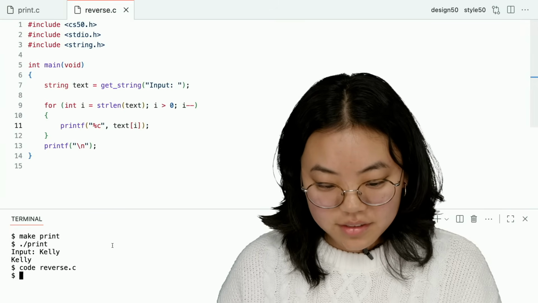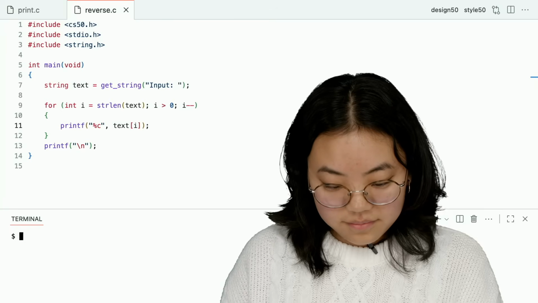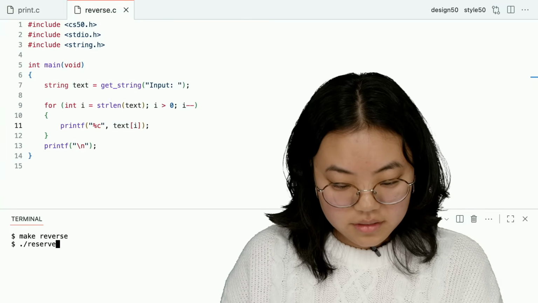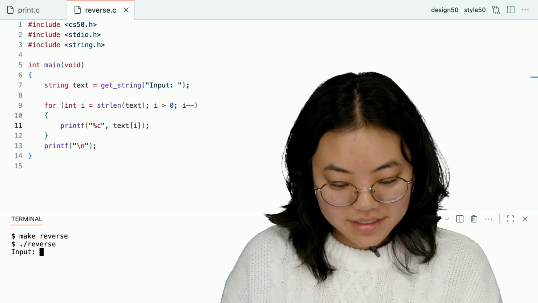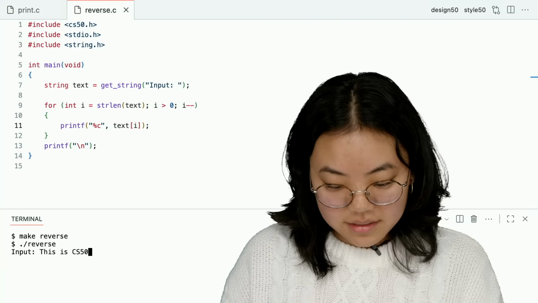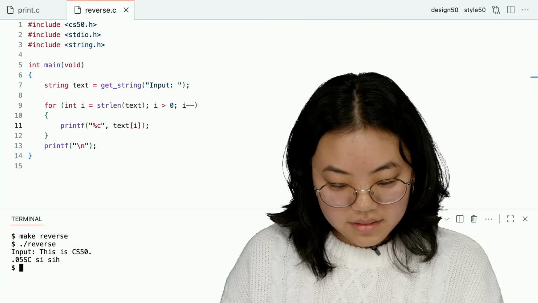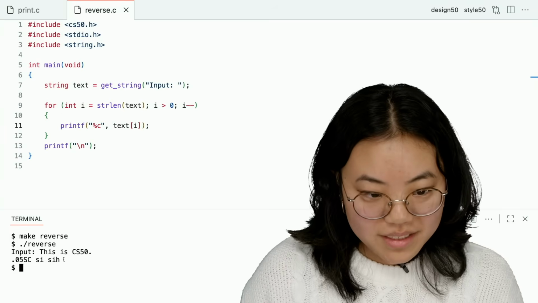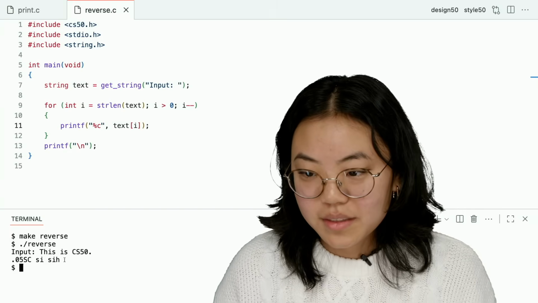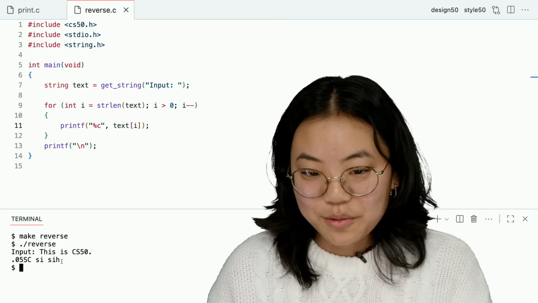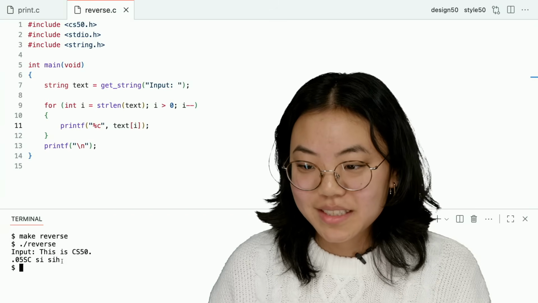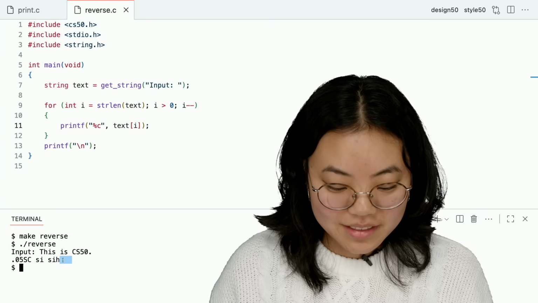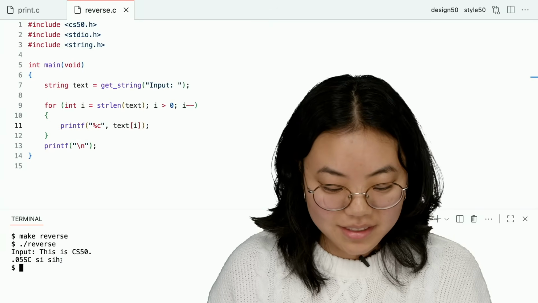Okay, so let's give this a shot. Do make reverse, ./reverse. Oh my gosh, reverse. This is CS50. Okay, interesting. So this is almost right. What's off about this? There's like one slight mistake here. The T is missing, yeah. So it printed everything out except for this last character, the T.